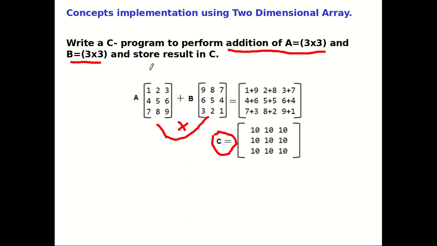Okay, so how is the addition performed here? First we have to read the elements of the matrix A, and we have to store them in the form of rows and columns using the two-dimensional array concept. Similarly, we have to read the elements of matrix B, and store them in the form of rows and columns. The first element of A is added with the first element of B, like this.